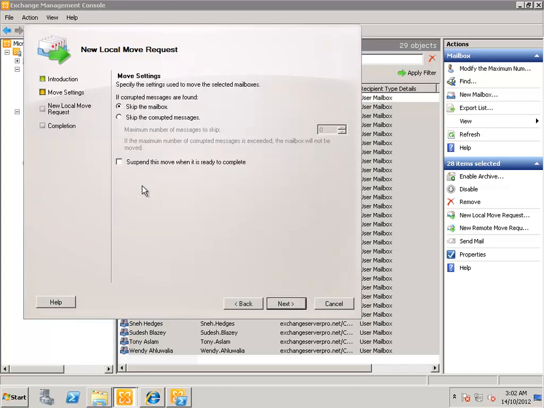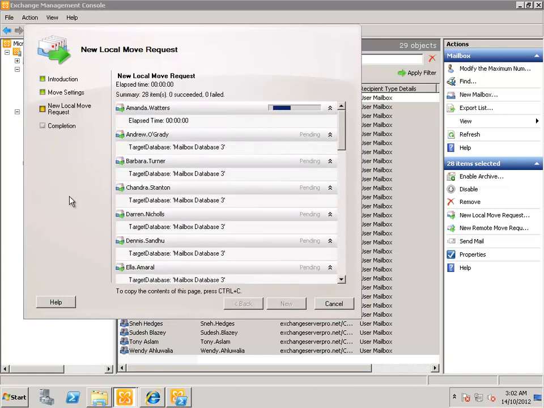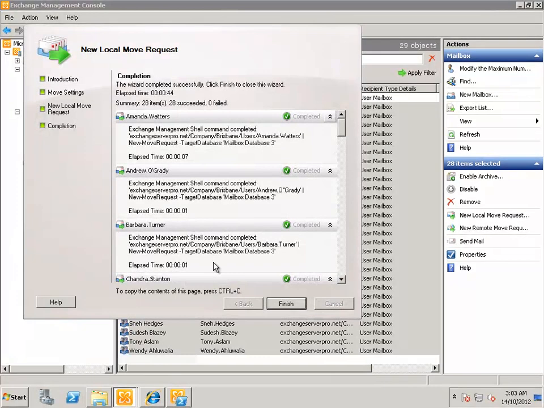In a production environment, you might be choosing to suspend the move when it's ready to complete so that you can pre-copy all that data across and then just complete the moves out of hours. But just for the sake of speed here, I want those mailbox moves to go all the way to completion in my test lab where it doesn't impact any real people. So I'll leave that unchecked. All of those move requests have been issued, so I can finish the wizard.